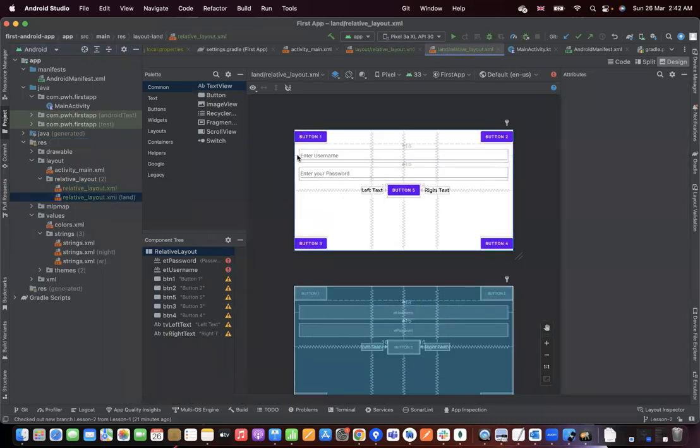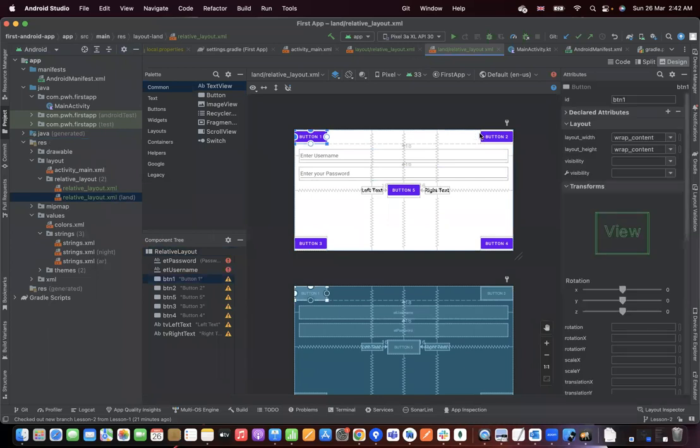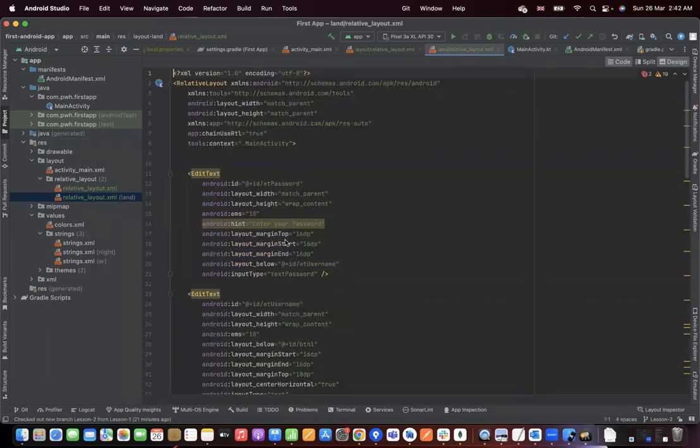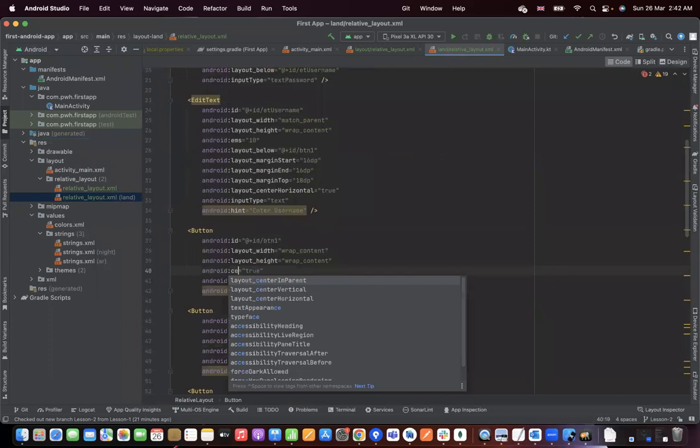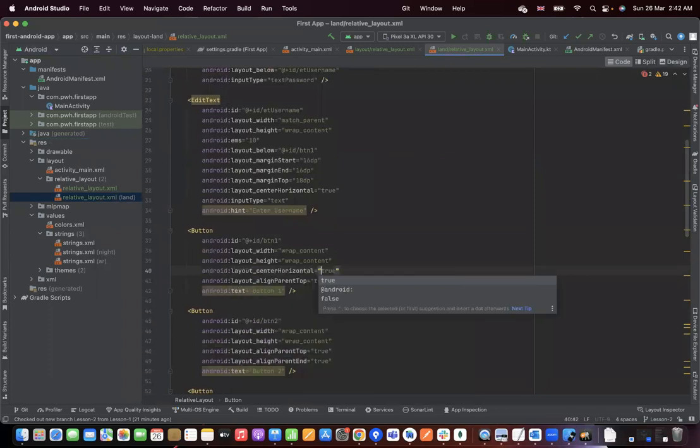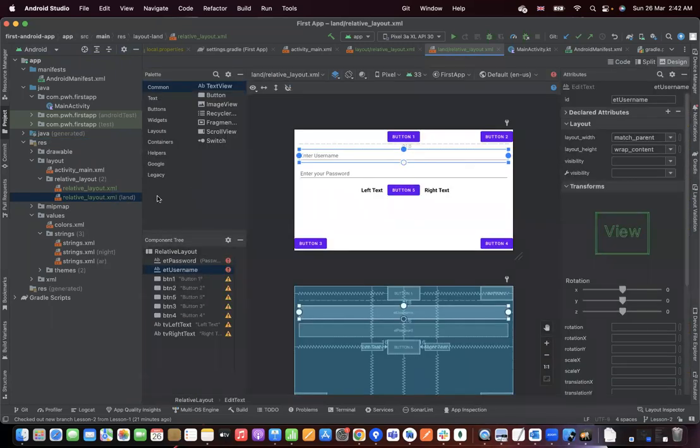For example, in landscape I want this button in the center. If we go to design and make a few changes, you can see this is the landscape in center. Now, if someone uses my application on the tablet, it will show like this.